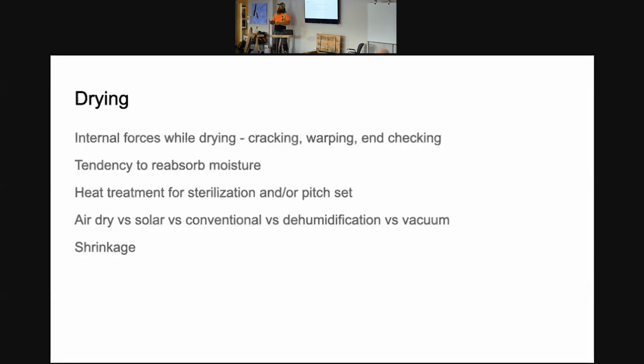The bigger the pore, the more likely they are to reabsorb moisture. Some species defy that fact, and they'll just pull moisture right out of the air. Some will never pull it back in again. And so you've got to know some stuff there.